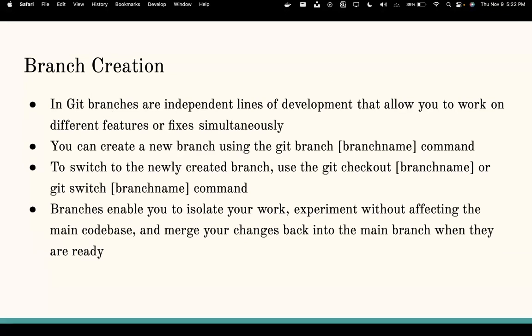In Git, branch creation is a really useful tool because branches are independent lines of development that allow you to work on different features or fixes simultaneously with other developers. To create a new branch, you use the git branch command, and after it you put whatever you want to name the branch. To switch to the newly created branch, use the git checkout or git switch command. Branches allow you to isolate your work and experiment without affecting the main code base, and you can merge your changes back into the main branch when they're ready.